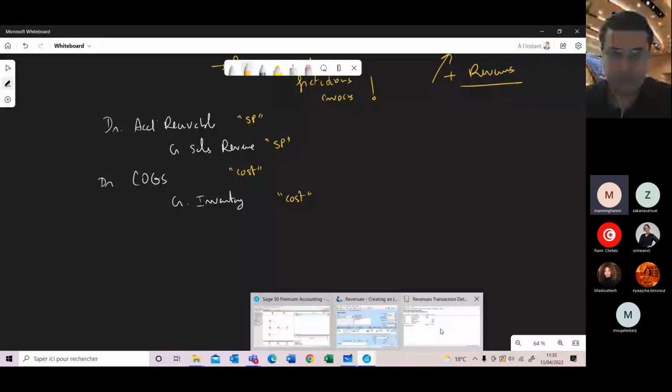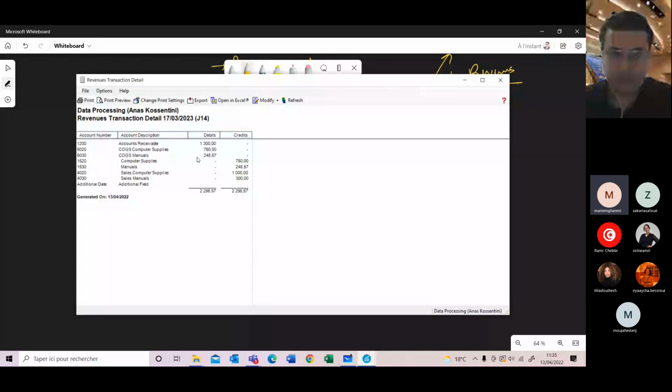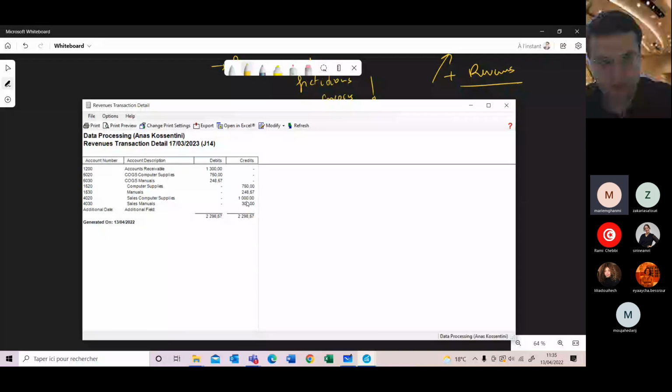If you look at this journal entry in detail, you'll understand that it's the same. Why? You see that we debit accounts receivable for 1,300, which is clear. And you are crediting sales revenue, which we should be crediting for 1,300 as well. But how do you see the 1,300 in the revenue? You credited two revenue accounts: 1,000 for the sales of computer supplies and another 300 for sales manual. So the sum of the revenue is 1,300, approximately the same thing that we presented here.